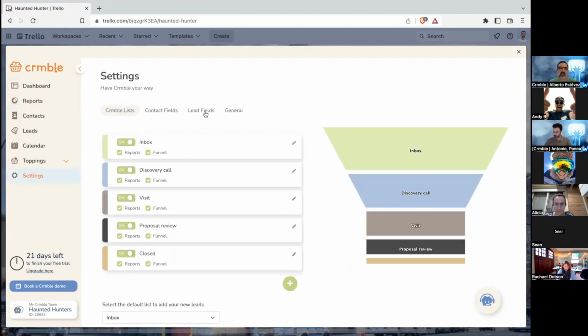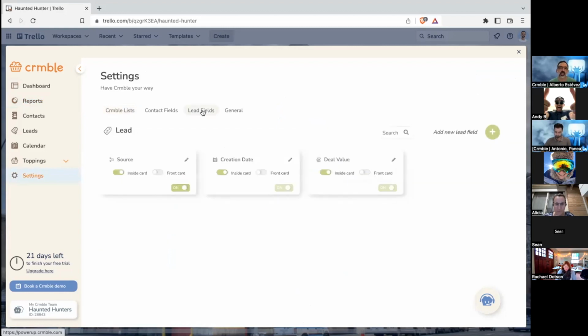I'm going to add some more lead fields. These are the fields that are relevant to what each deal represents. And keep in mind that you can add a contact multiple times to different cards, and each card would represent a different deal and a different job. So therefore you would need some fields to specify.